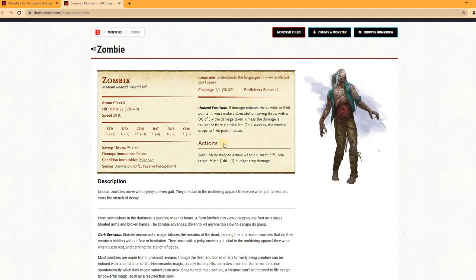They also have their actions here, usually attacks, but sometimes can be spells and abilities. The zombie has Slam. It's a melee weapon attack, so 5 feet range. It has +3 to hit. Here's its range here. It only hits 1 target. And on a hit, it does 4 damage on average, or 1d6 plus 1. And here's the type of damage.